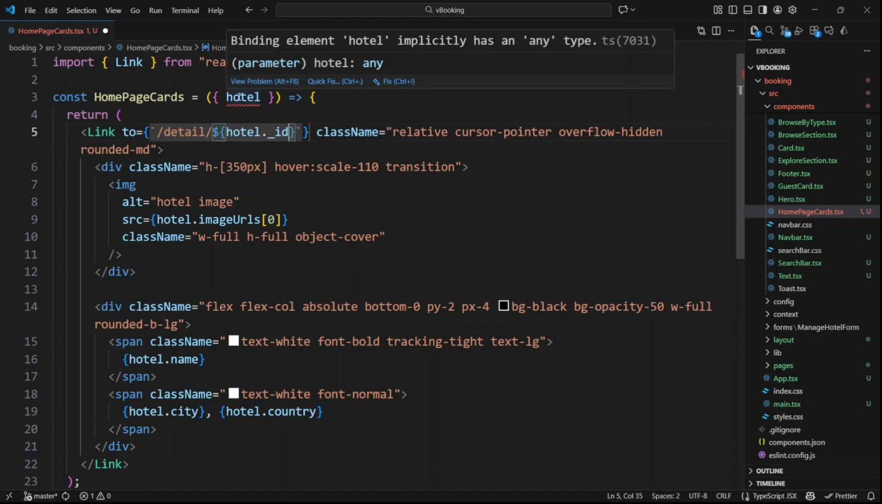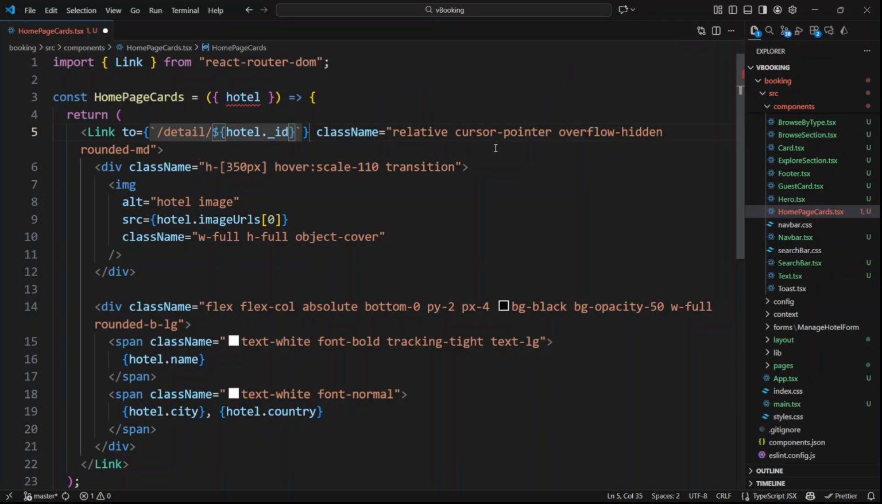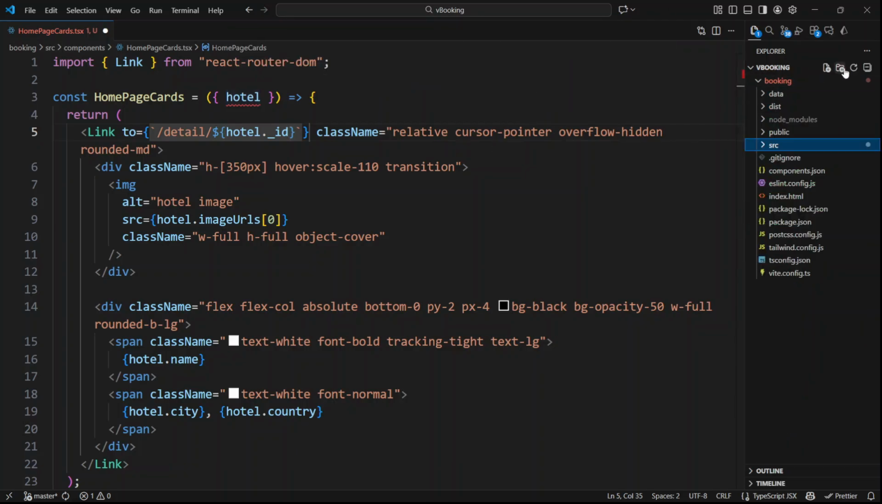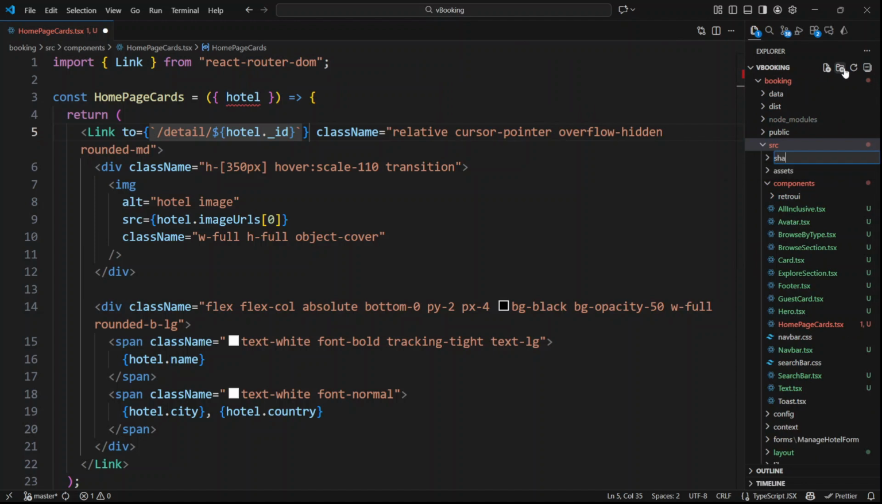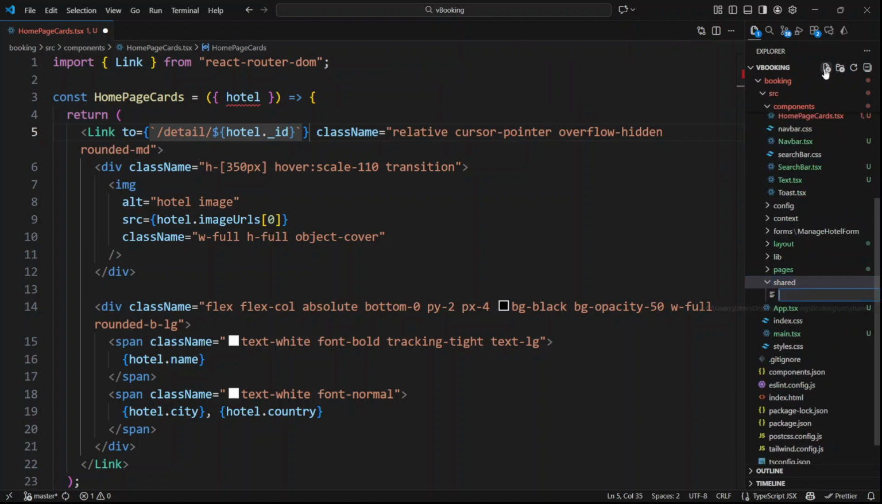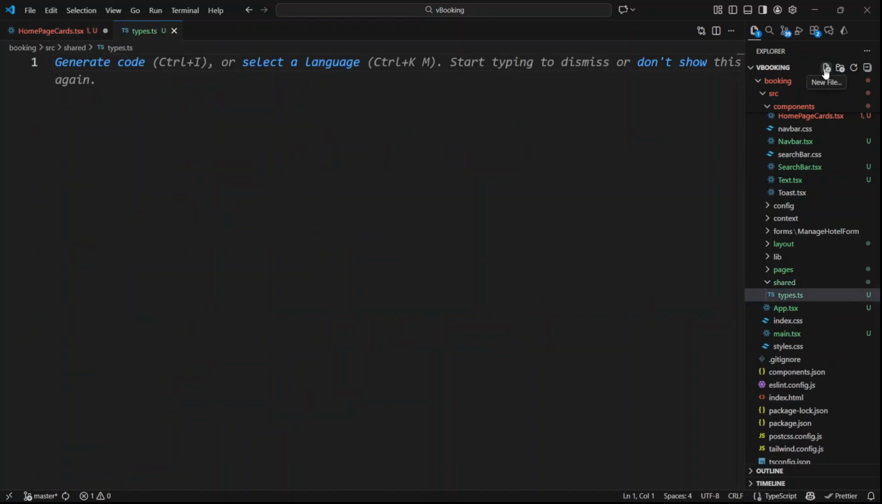Now let's resolve this error. It says binding element hotel implicitly has any type. It basically means that we haven't defined the prop type. We need to create it. So inside the source folder, create a new folder called shared and inside it a file named types.ts. In this file, we will have all possible types of our app. This folder's original place is in the backend folder, but we haven't started creating it yet. That is the reason we have placed it in here.